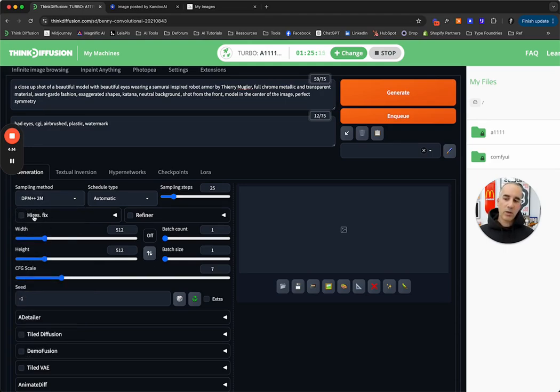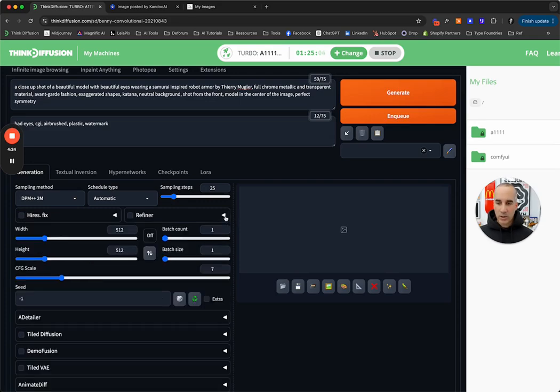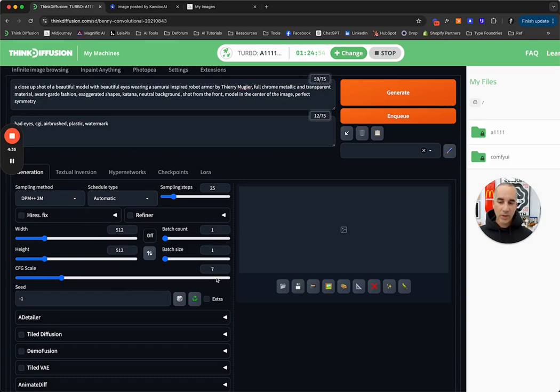We're not going to take a look at the Hires fix and refiner, but basically they're just sections that can help you with upscaling your image and refining it. But I will show you how you can upscale an image after the generation. And then the refiner here is if you want to use an extra model to refine the render. Not necessary, you can play around with it.